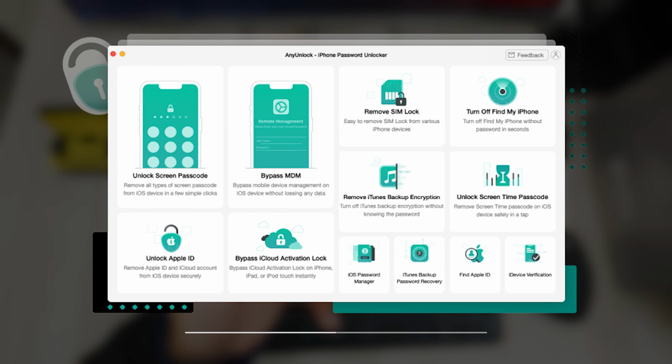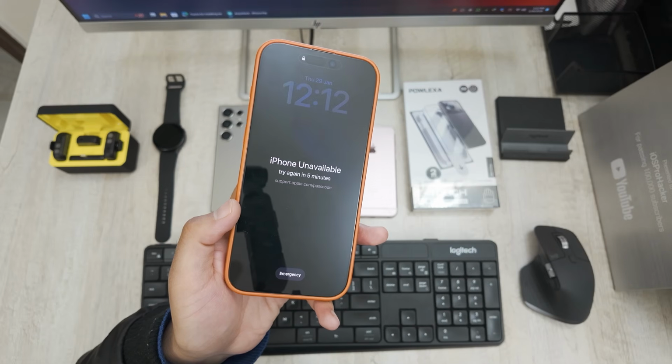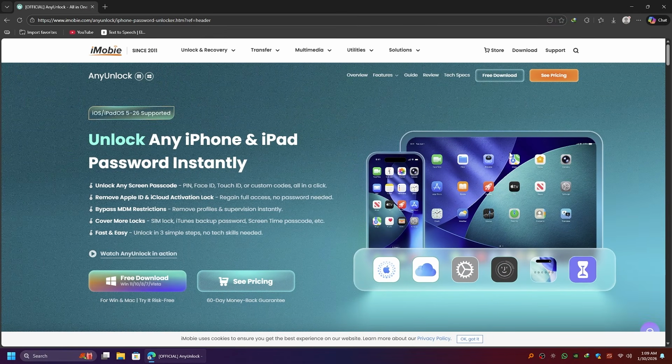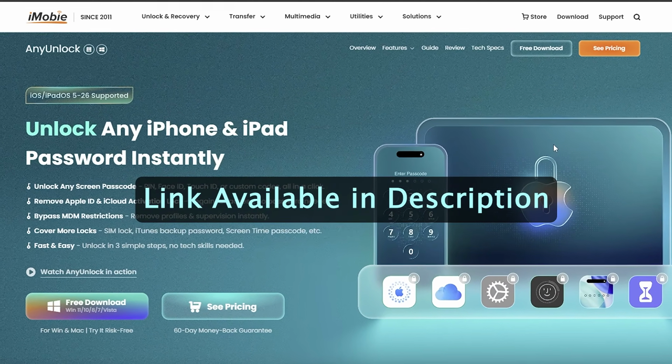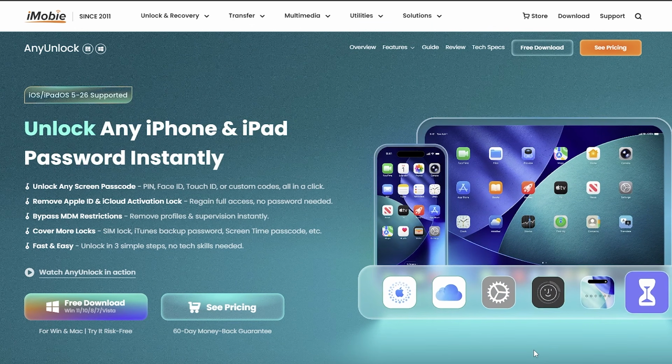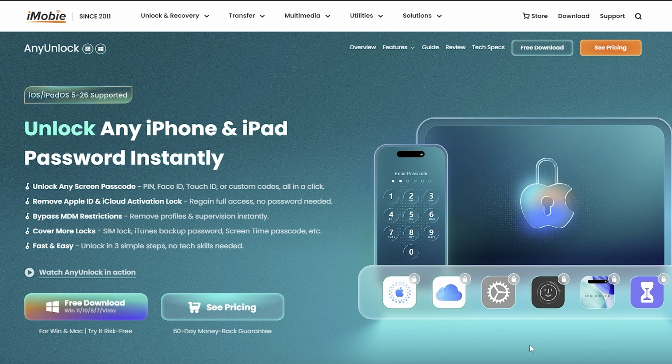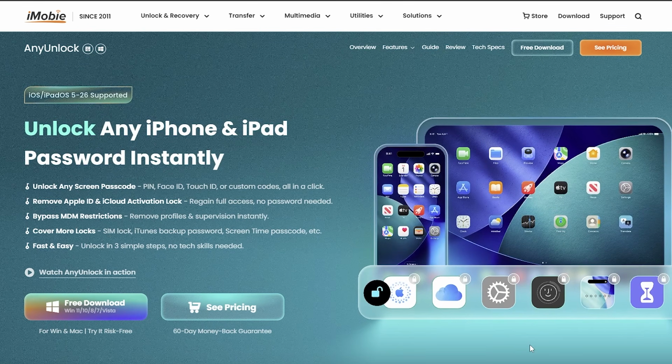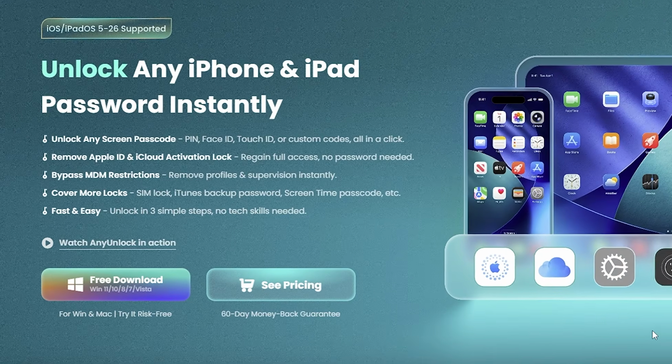And not only that, it also helps with unlocking Apple ID, removing screen passcode, removing iCloud activation lock, removing iTunes backup encryption, removing screen time passcode, removing SIM lock. So it's basically an all-in-one iPhone unlocking toolkit. So let's get started now. Here's what you need to do.